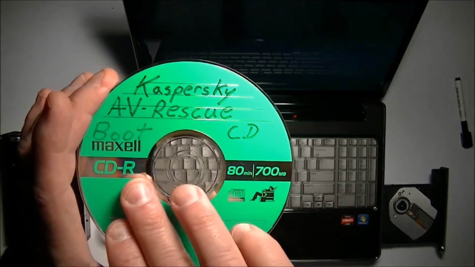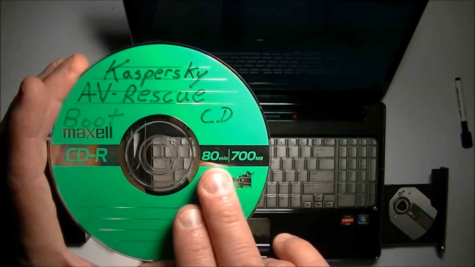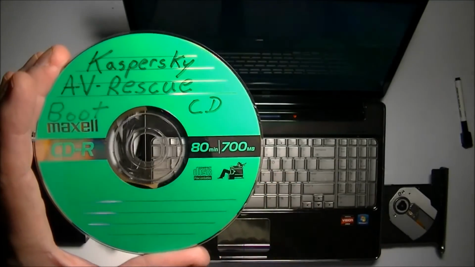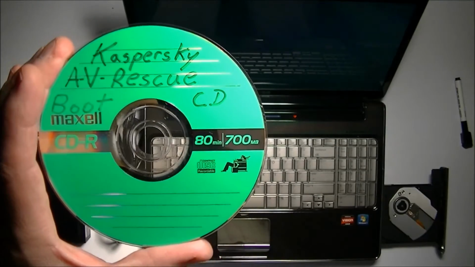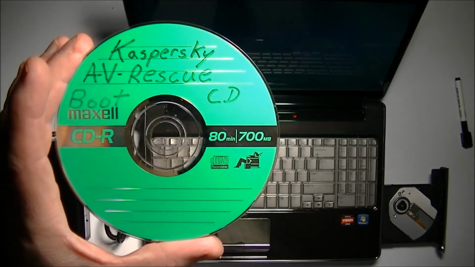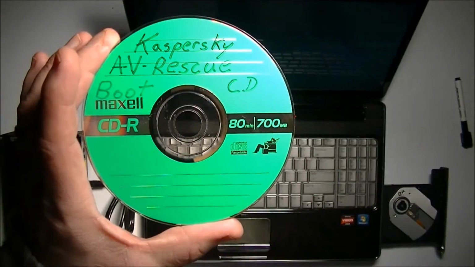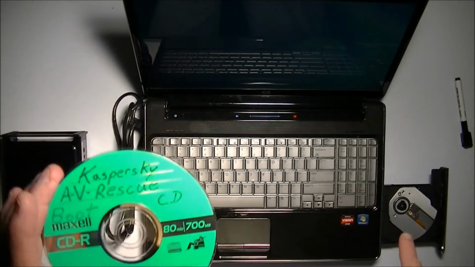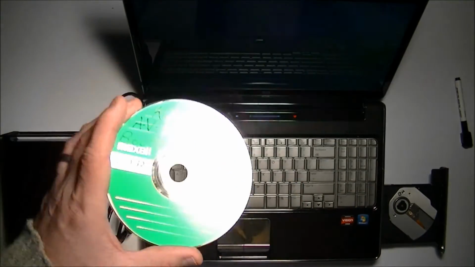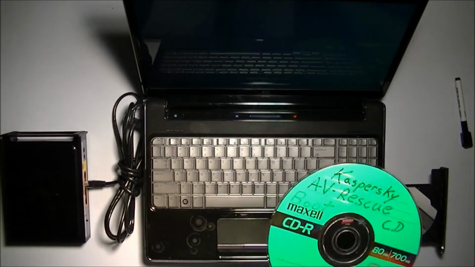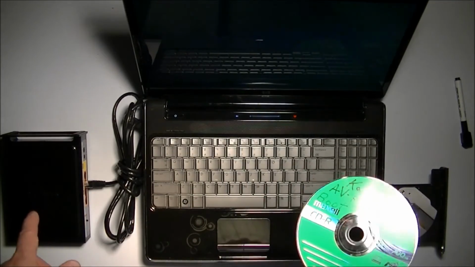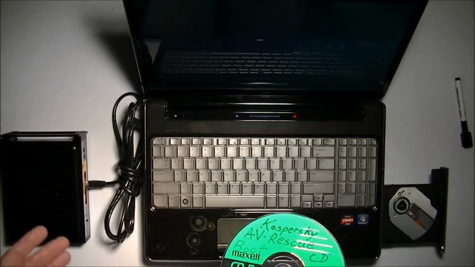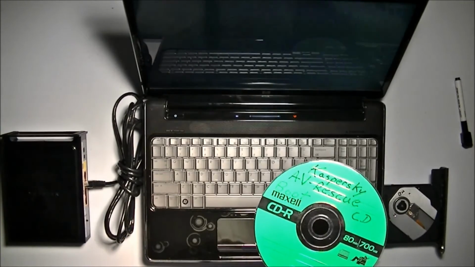You will need a CDR. It doesn't have to be 80 minutes or 700 megabytes. It could be smaller, like 640, but this will do just fine. You will need a computer or laptop that's capable of burning said CDR. As well, if you have it, a wireless connection to your router. And if you don't have a wireless connection to your router, maybe a wired connection to your router.